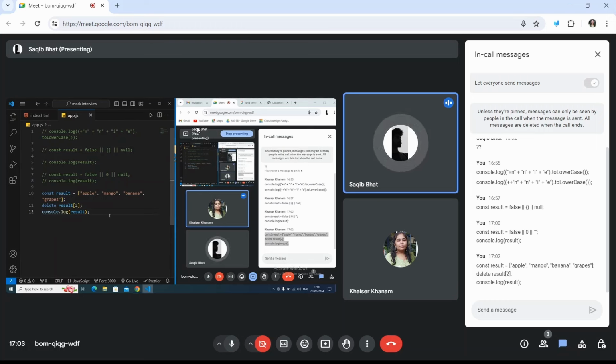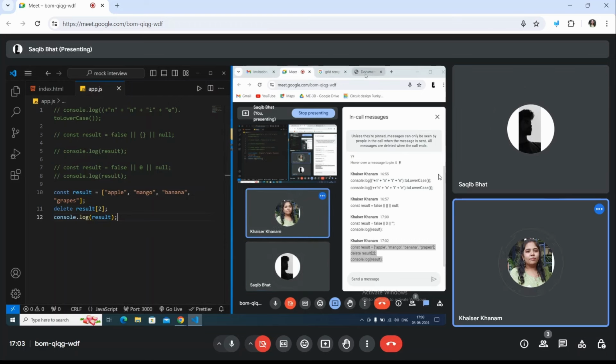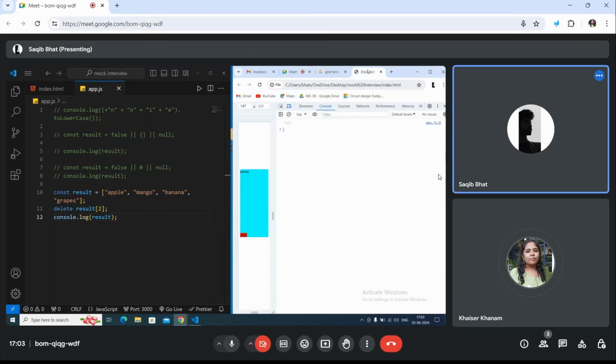Okay, results. An array: apple, mango, banana, grapes. Delete result[2]. No, I'm not aware about this delete, but if it deletes that, it will delete like 0th is apple, 1 is mango, banana it will delete. So what will be the result? Final array? The final array will be apple, mango and grapes, I guess. If, I'm not aware about delete, I'm just guessing. Okay, you can see the result.